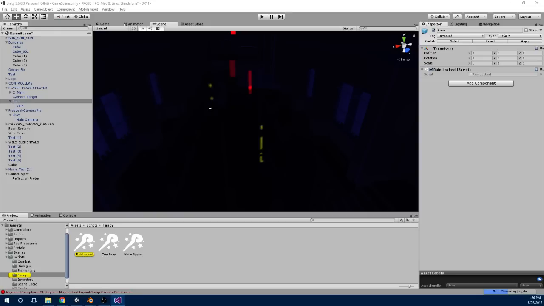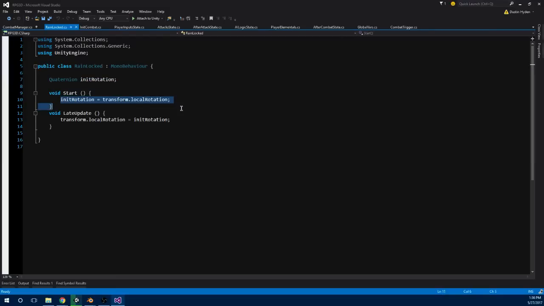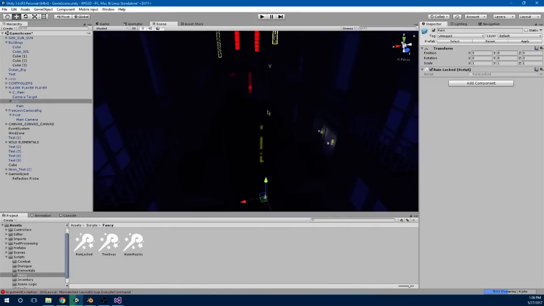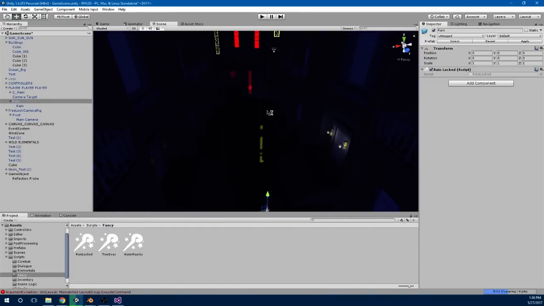So basically, I get the original rotation. I set the original rotation on start, and then in late update, I just make sure that the rotation stays the same. That way, since it's parented to the player, it never rotates, and the rain will stay in the same direction.